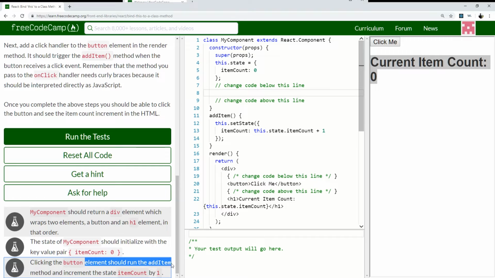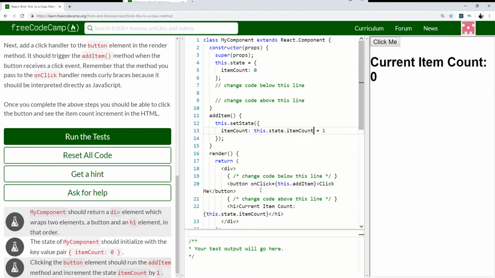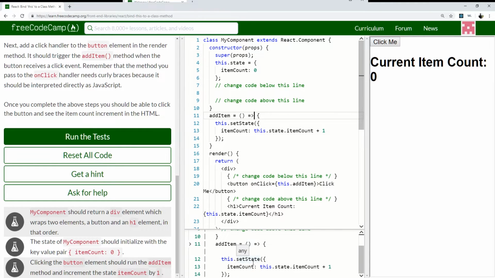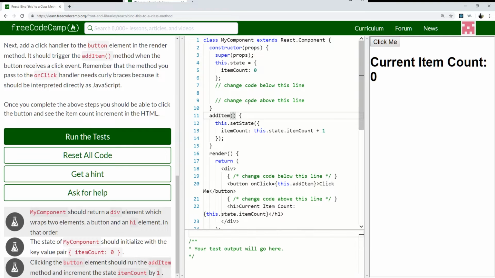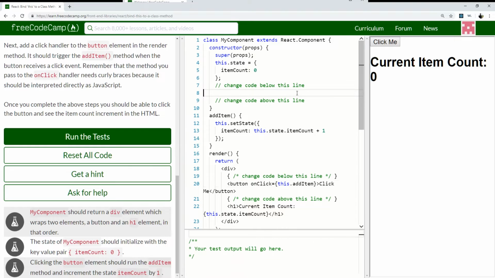Clicking the button element should run the add item method and increase the item by 1. Okay, so let's see. We just do some on click here. On click, this dot add item, and then all we gotta do is go up here and say this. You gonna let me do that? No, you're not gonna let me do that. Can I say bind this here? I'm pretty sure I can say bind this here. Yep, I guess it would bind it over and over again. So this dot add item. We're just gonna do it up here.